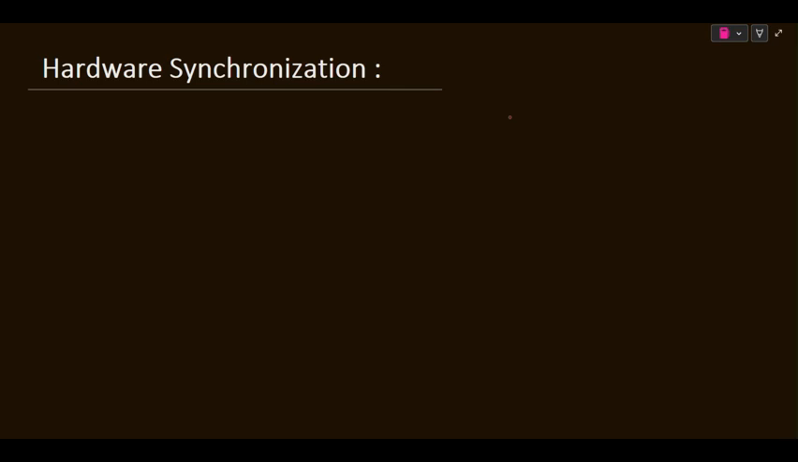In this video, we are going to see the hardware synchronization mechanisms that are used to obtain synchronization among the processes. In the last OS class, we discussed the software synchronization algorithms, which are correct solutions, namely Peterson's algorithm and Dekker's algorithm, and we have successfully completed these software mechanisms to obtain synchronization among the processes.